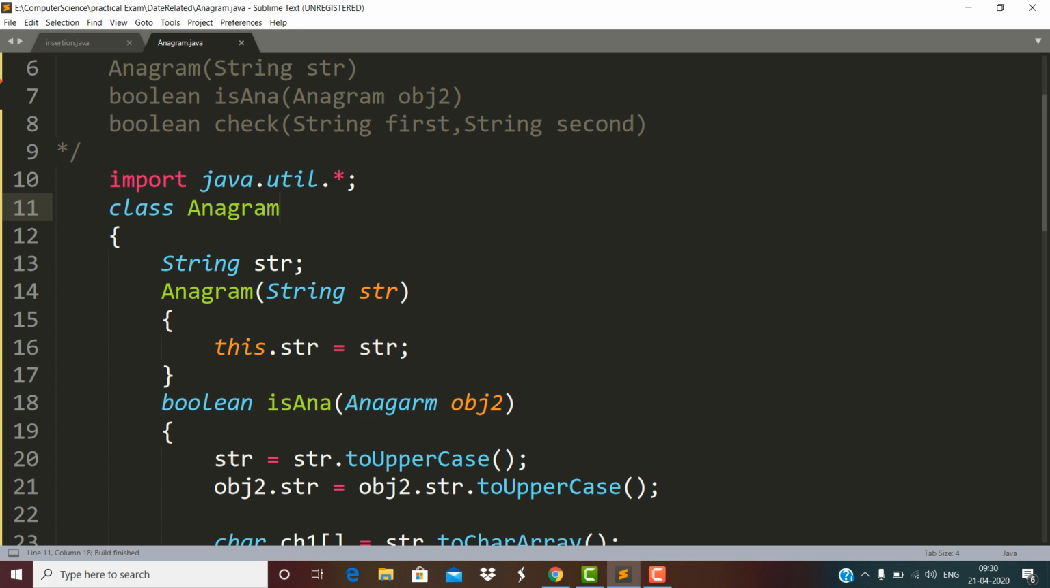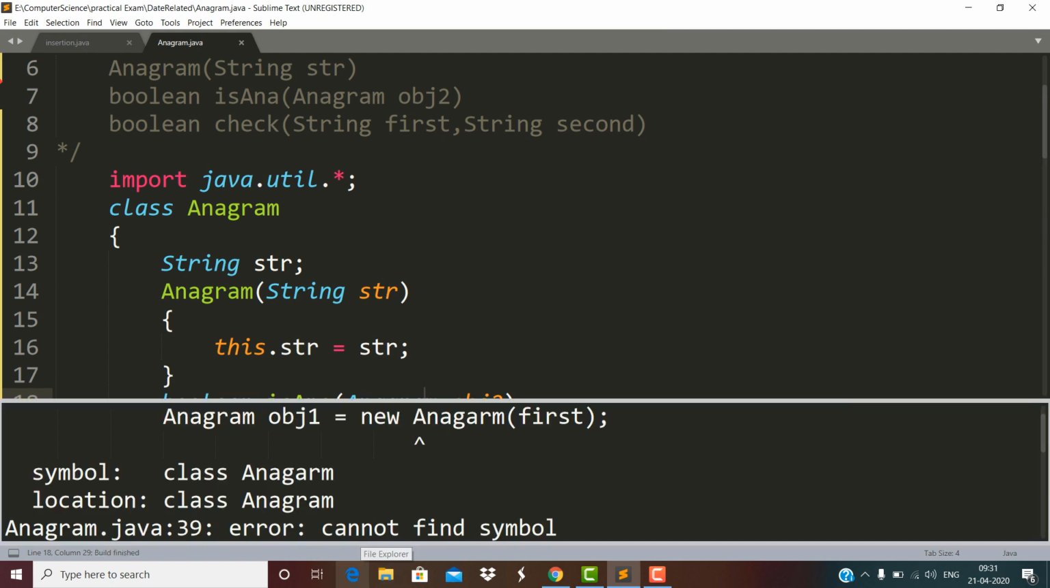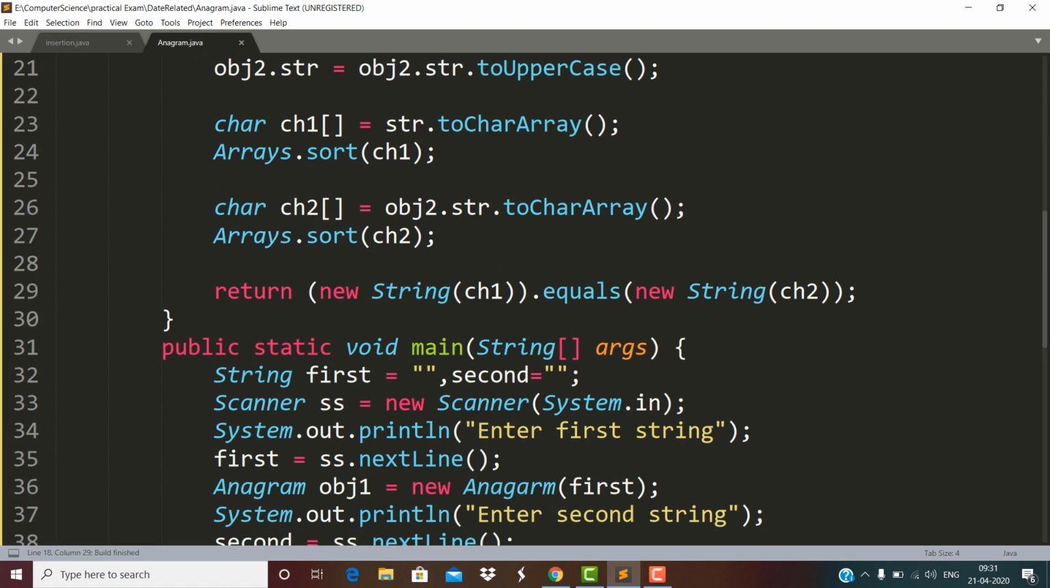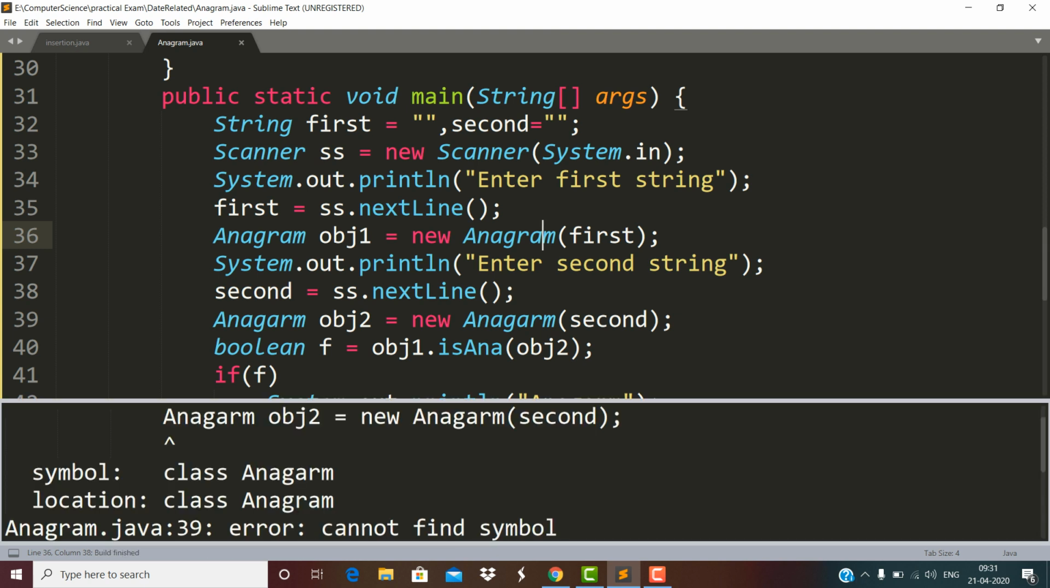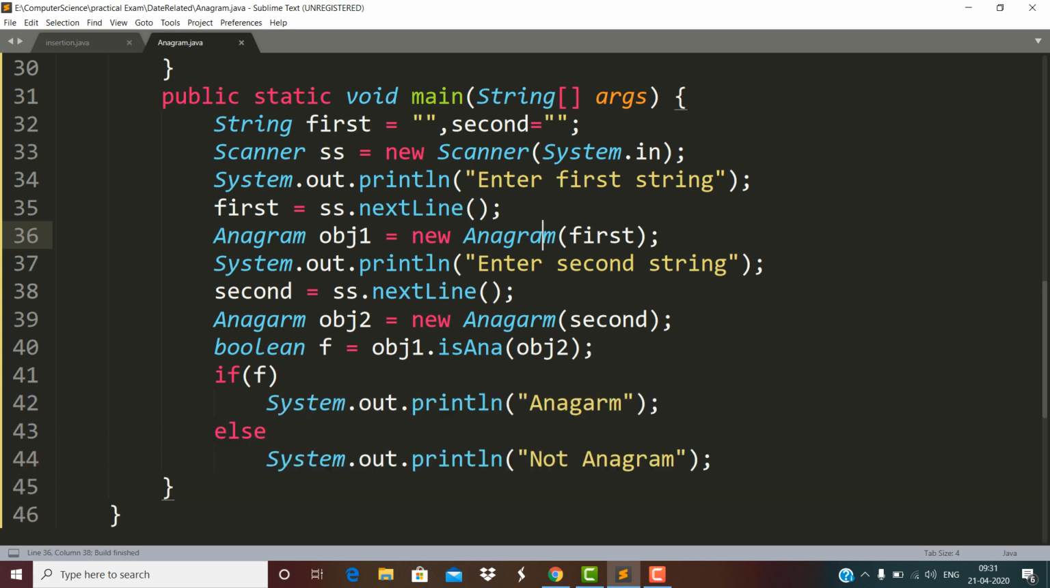Again here anagram, so gram again. Okay, I'm defining this object gram anagram. Okay, see that anagram. Second object, again the same problem, anagram. And here again.